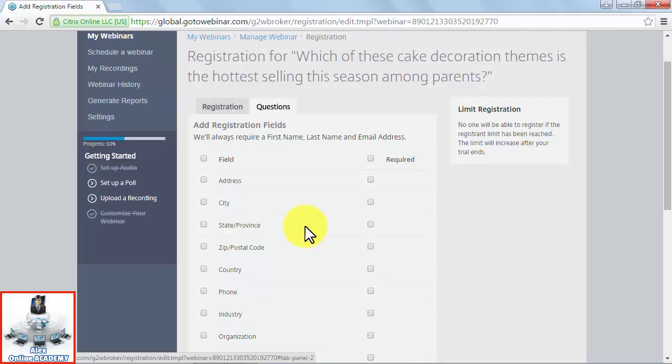Here you are presented with a list of fields that you can add to your registration questionnaire. The information asked for ranges from address, city, zip code, and country to organization and number of employees. You can check them individually if you wish to add any of these fields to your registration process. You can also set them as required information in the required checkbox on the side if you'd like. If you check the field or the required checkboxes, all the fields will be checked.